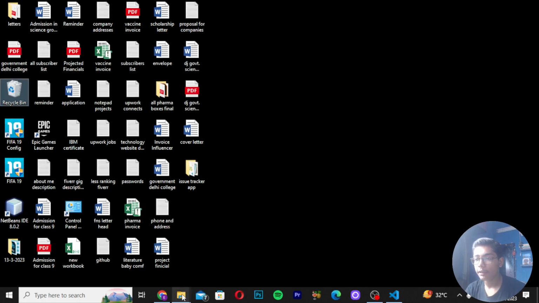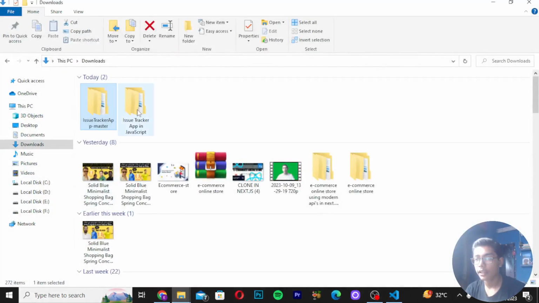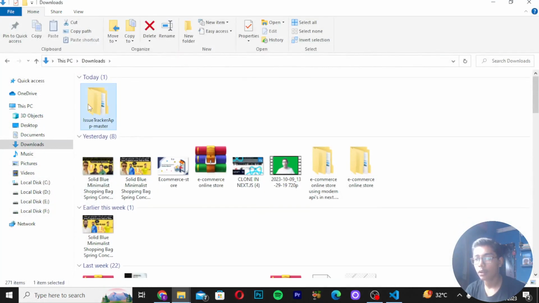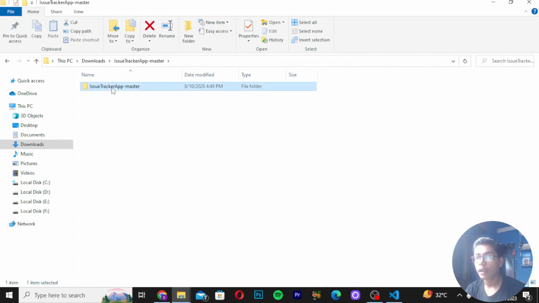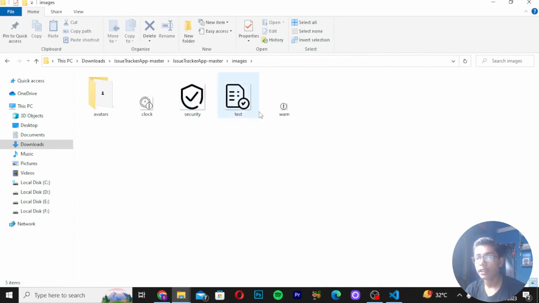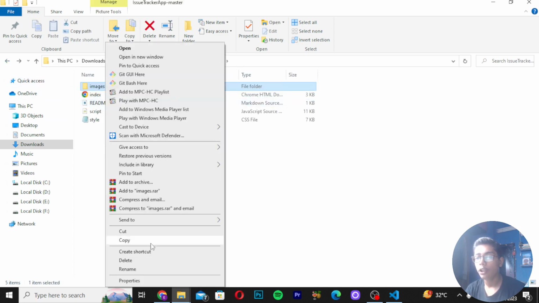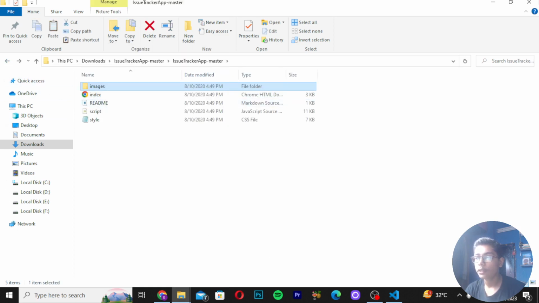After restoring, I will be moving on to my project. You can see there it is. I will be deleting this because obviously we are getting the file here. So I will be now moving on to my images. You can see these are the images which I will be using. So I will be just copying this folder here. You can copy this by pressing Ctrl C, or by right clicking and pressing the copy button.